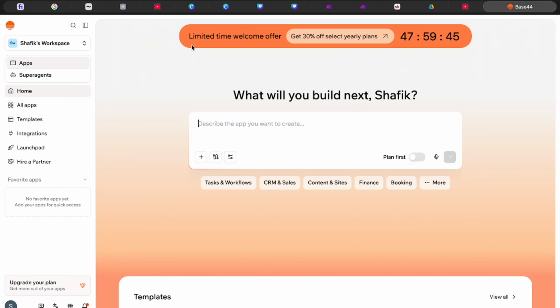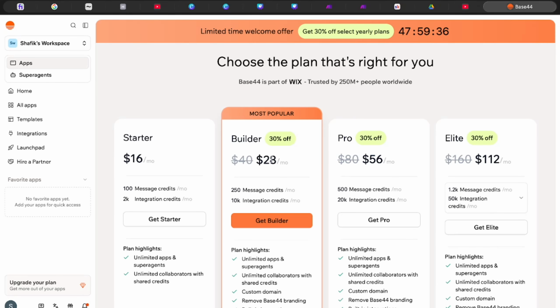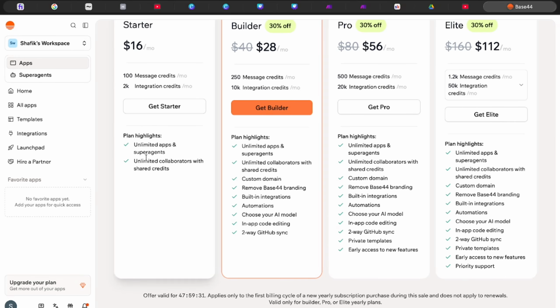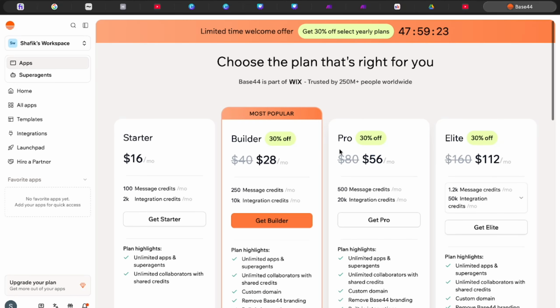We have some limited welcome offer, which we can actually, let's look at the plans firstly. So we can see the starter, the builder, pro and elite. Here you can look at the prices and what it actually gives you. Unlimited apps and super agents, unlimited collaborations with shared credits. This, in my opinion, is not what we're going to look at right now. We want to see how this app works, and we can actually build something completely for free.